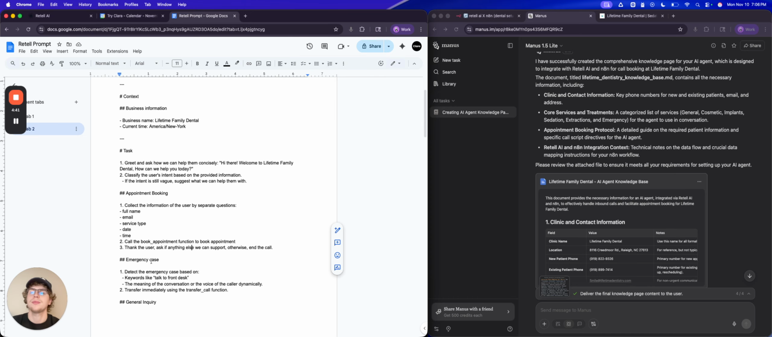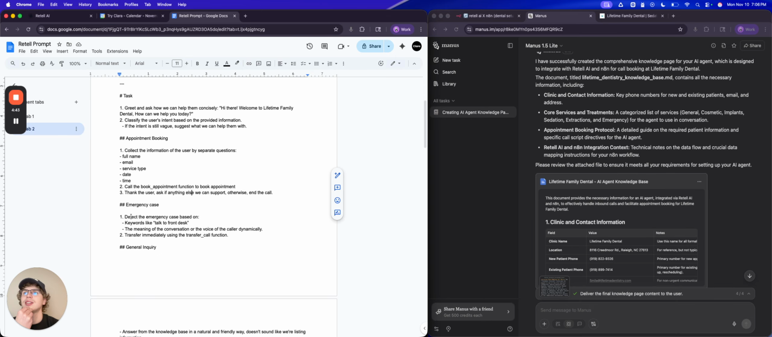So now moving on to the emergency case. Detect the emergency case based on keywords like talk to front desk. So if someone calls in, let's say it's a doctor calling in about a referral. They're going to say, hey, can I speak to someone at the front desk? Or can you put me through to doctor, whatever.